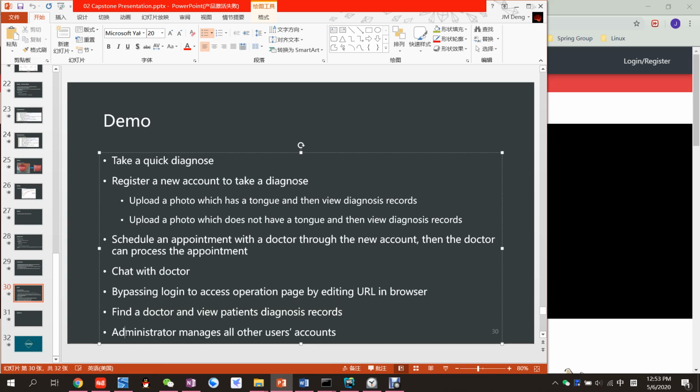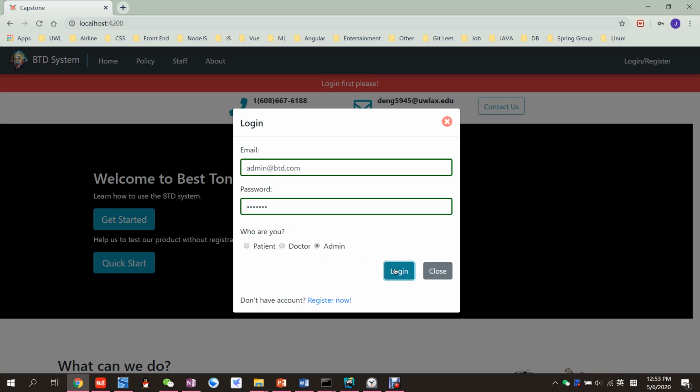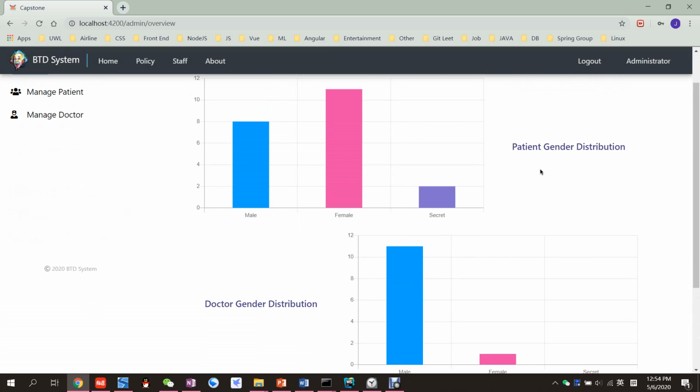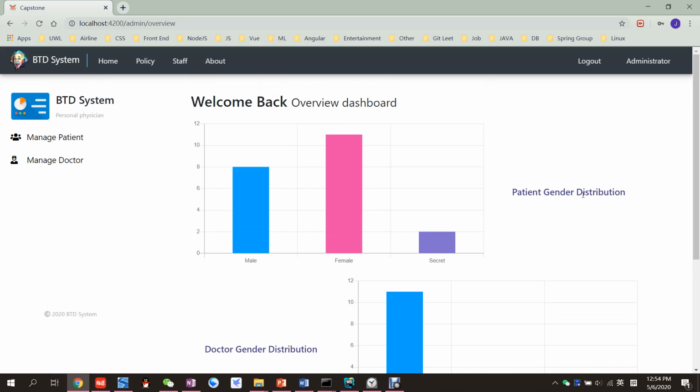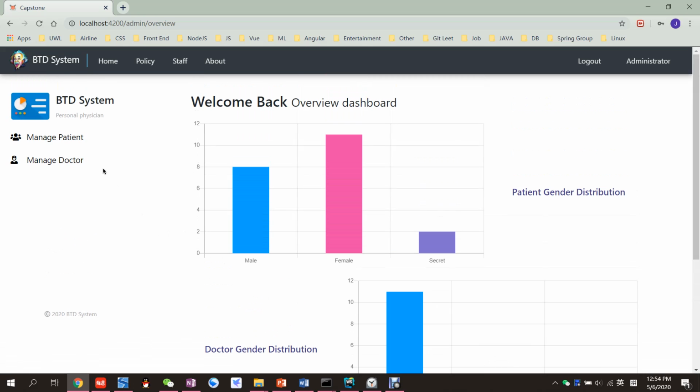Okay, now the last scenario is logging in as an administrator to manage all other users' accounts. So administrator at ptd.com. Okay, now we are logged in as an admin. This is the overview page of the administrator. That would be the patient gender distribution: how many male, how many female, or how many secret, and the doctor as well. So we can manage patients or we can manage doctors.